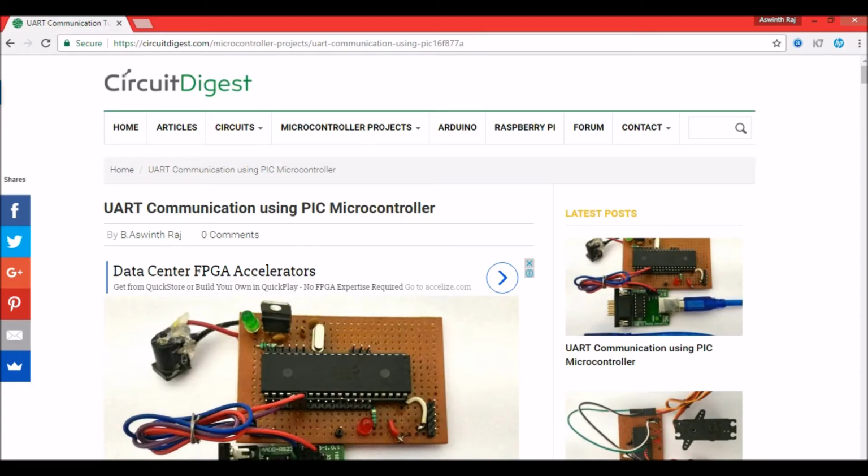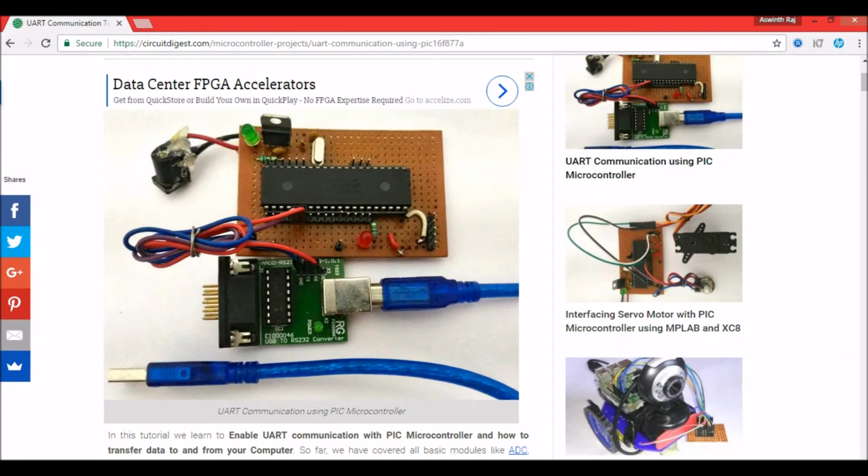Hello guys, welcome to the 13th tutorial on learning PIC microcontrollers with MPLABX and XC8 compiler. In this tutorial, we'll learn how to interface a Bluetooth module, that is an HC05, with a PIC microcontroller, and we'll send data from a PIC microcontroller to the Bluetooth module and from the Bluetooth module back to the PIC microcontroller. So what I'm showing you here is a previous tutorial in which we learned how to use the UART module to communicate with a computer.